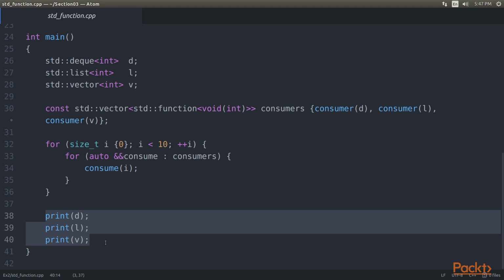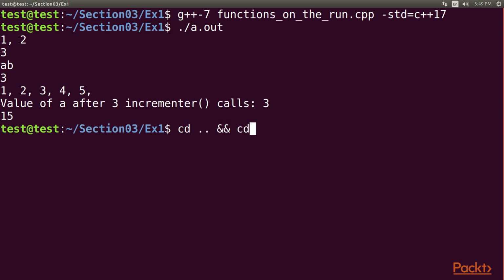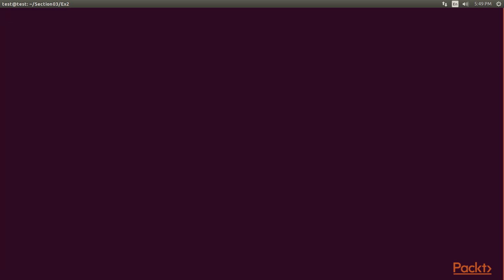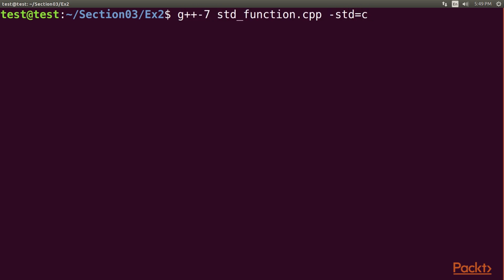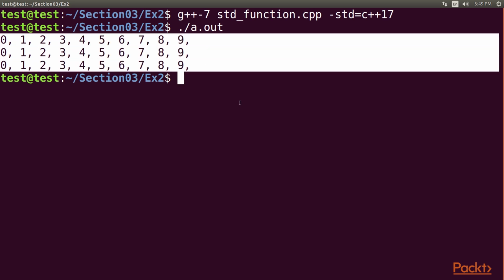Let's print their content. So let's compile and execute our code. Go to your terminal and navigate to the ex2 directory. Next, we will clear the screen using the reset command. After that, type in the command for compiling the code. After the successful compilation, let's execute it. Superb! We have got the output we expected.